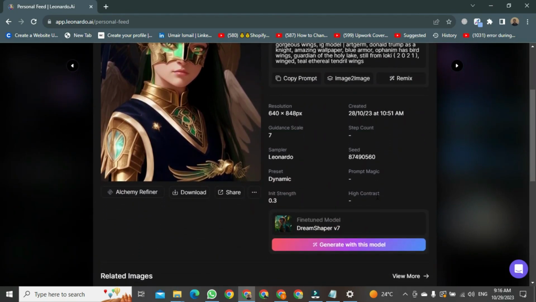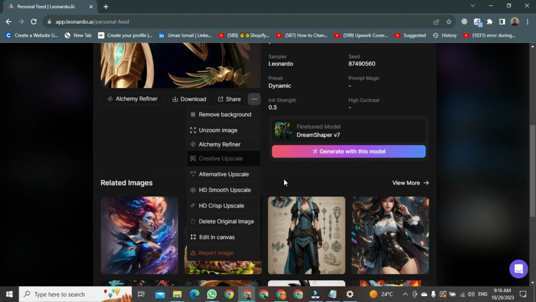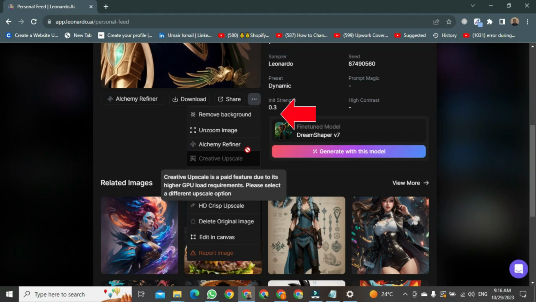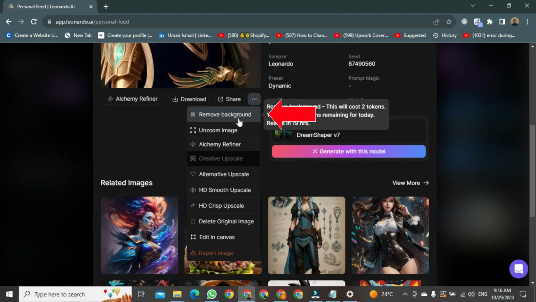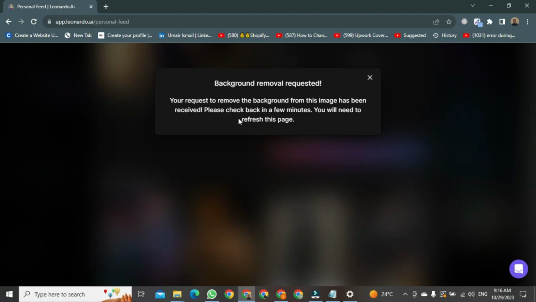After scrolling down, you'll see three buttons. Click on these three buttons. After clicking them, a variety of options will appear. From these options, you'll see Remove Background at the top. Click on Remove Background. After clicking it, the system will instruct you to refresh the page.